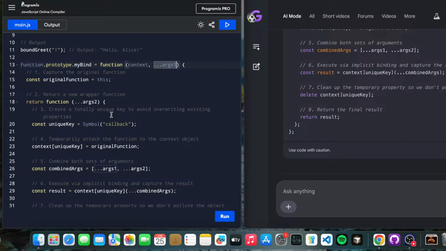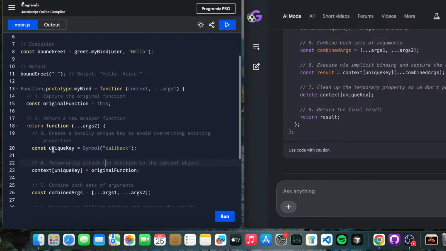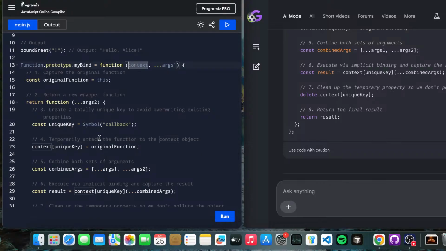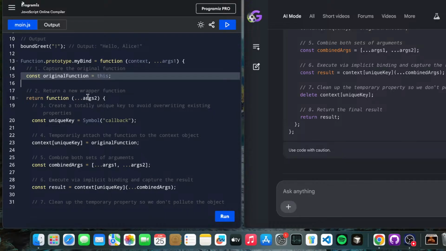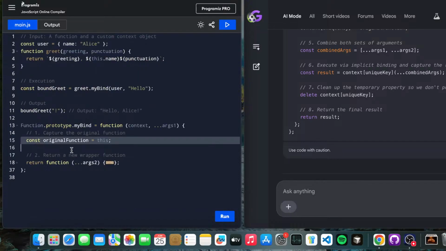How does this work? Why are we using Symbol here? It is also a type of data type. Constant unique key equals Symbol callback. Temporarily attach the function to a context object under the context key. Context is an object, and in that object the unique key equals the original function, which means this. So we have stored this in the unique key. Then the combined args, and the whole thing is the original function.